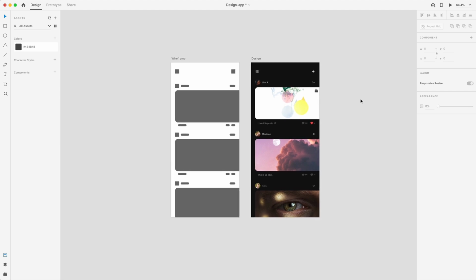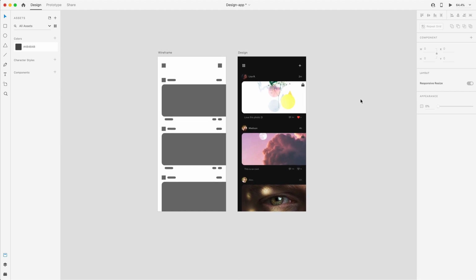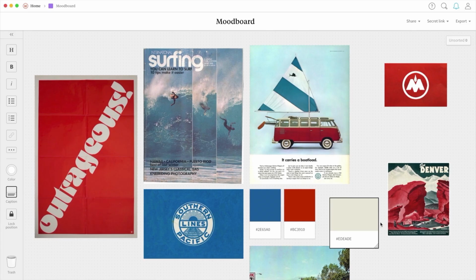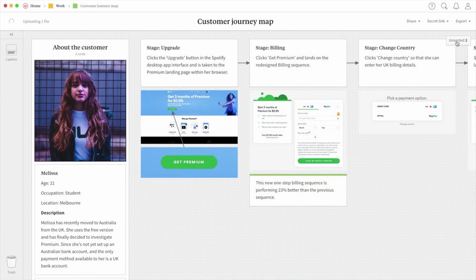I hope you guys enjoyed creating this dark themed Instagram style app and using that new feature, scroll groups, to create that swipe effect.